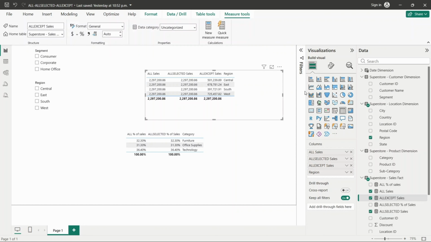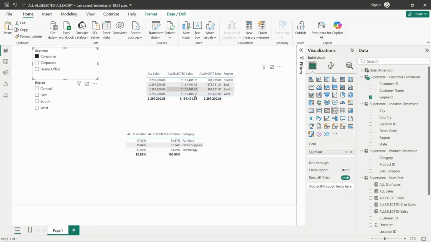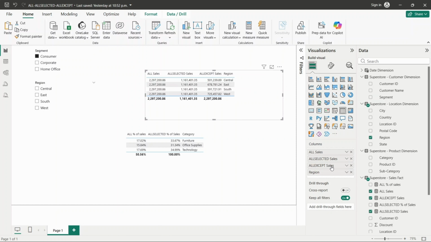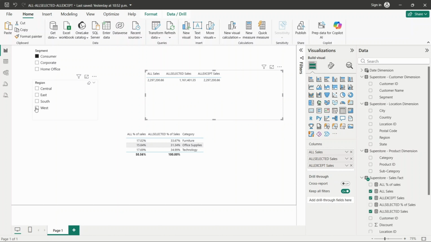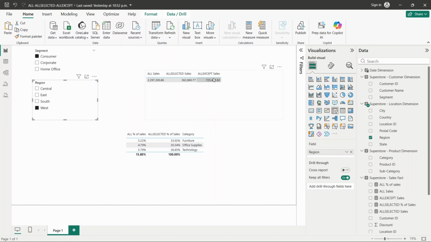And same, if I were to filter segments, all selected will respond to the filters. ALLEXCEPT doesn't care whether it's a filter or it's inputted within the visual. If it's not region, it's not going to move. I take region out of here and I filter for region here. ALLEXCEPT will move. ALL sales will not. ALL selected will, because it's a filter or it's a slicer, right?